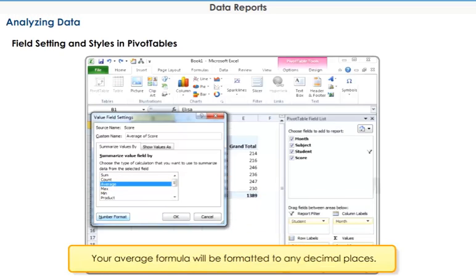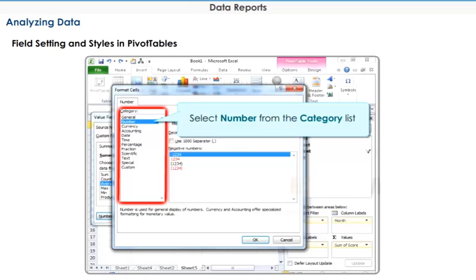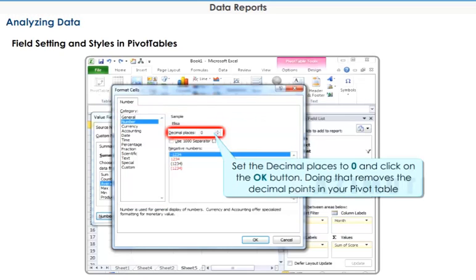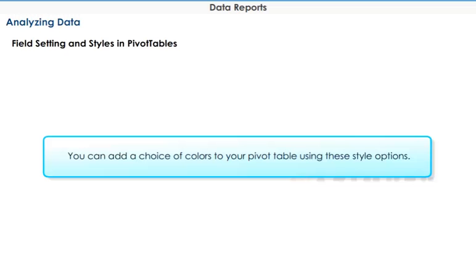In order to remove your decimal points, click the Number Format button. Select Number from the category list. Set the decimal places to 0 and click on the OK button. Doing that removes the decimal points in your pivot table. Finally, click OK. You can add a choice of colors to your pivot table using these style options.